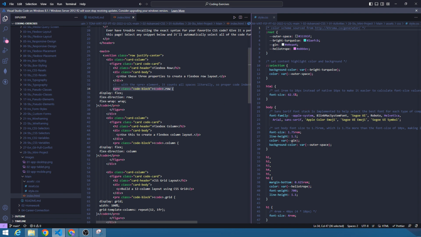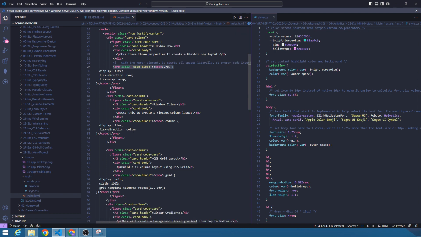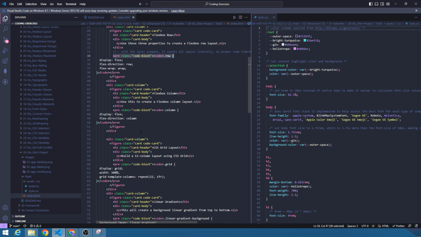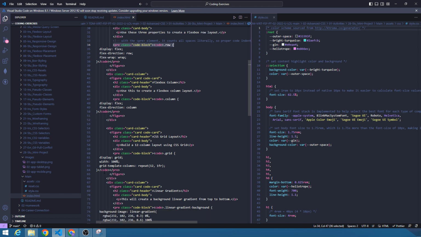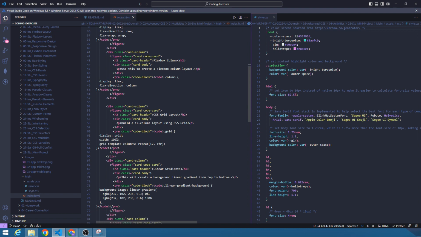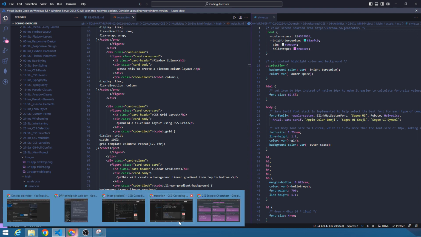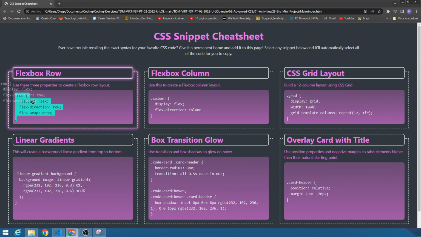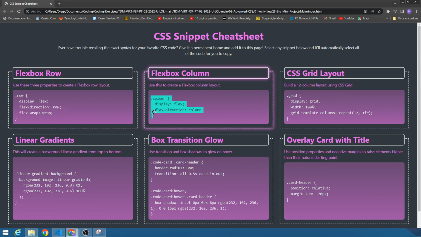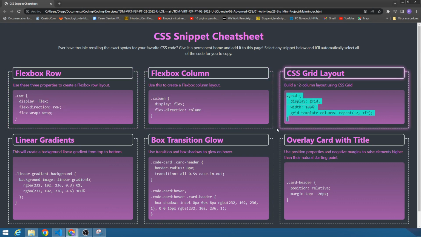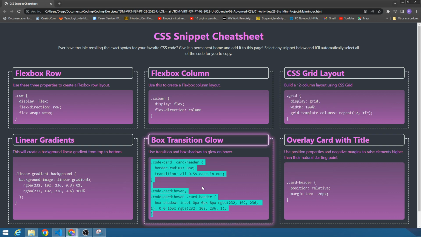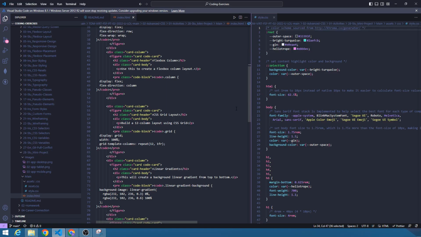Figure column, card column, display flex, flex direction column. Esto es lo que nos muestra como el texto, como código de bloque. Es como mostrar un bloque de código, son los bloques de código que está mostrando aquí. Y dice que no es posible ponerle el formato.